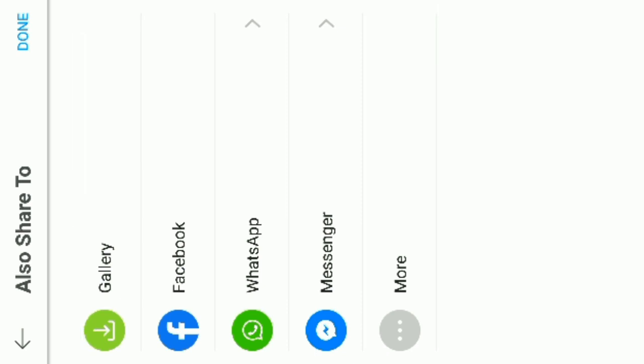In this way you can make a logo of your channel from this app.